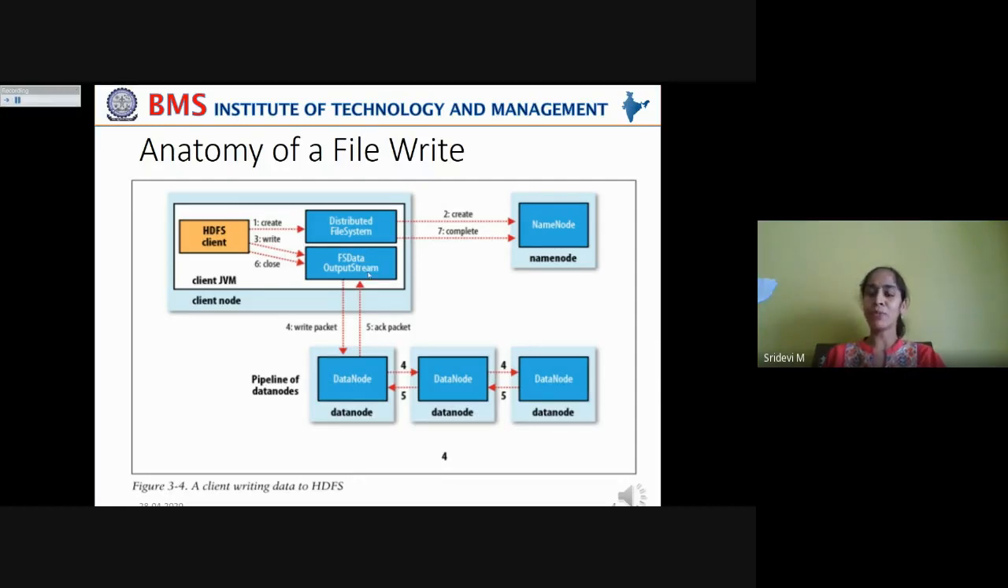Now, this DFS data output stream in turn uses a data streamer. There is a component called the data streamer, which will maintain two queues. One is the data queue and one is the acknowledgement queue. So what data has to be written onto the data nodes, that data will be converted into packets, and those packets will be ready to be written to the queue of the data nodes.